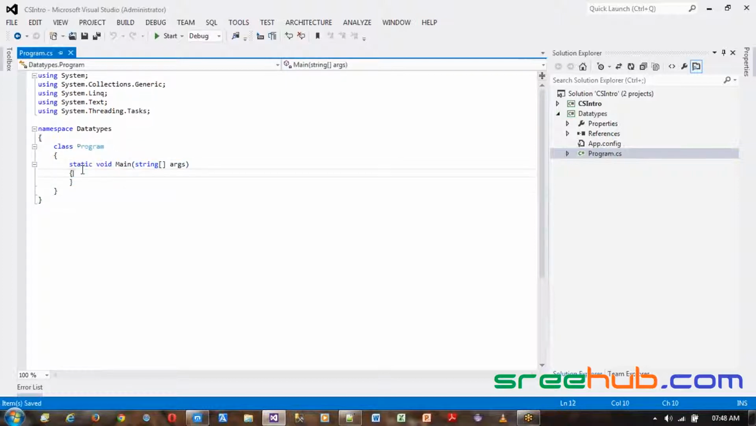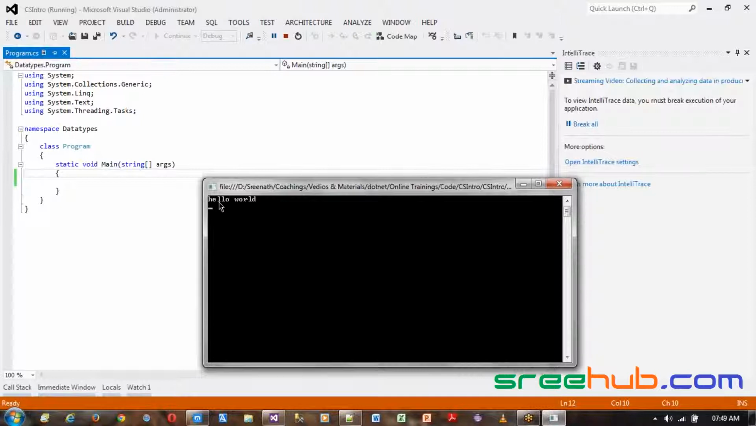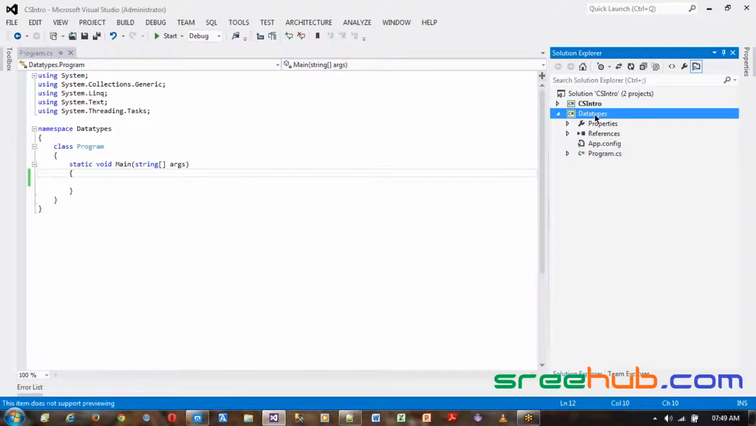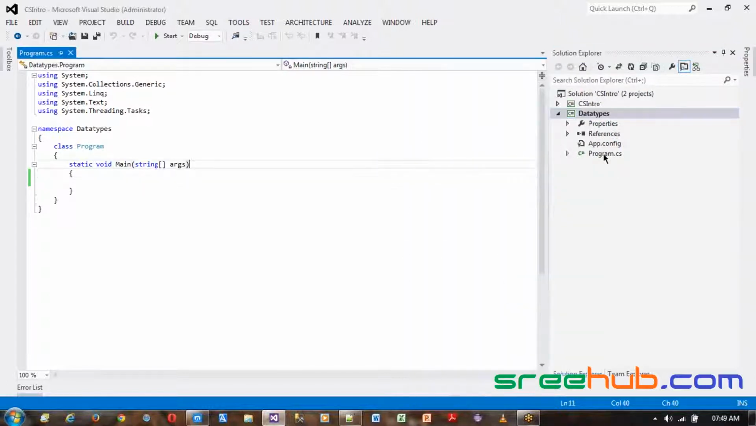After creating a project, the second thing you should do is this: data types is what I am working on, but you can see CS intro is still highlighted. Why? Because even if you run the program now, it will give you hello world, but this hello world is the program we wrote in CS intro, not in data types. How do I make data types a startup project? Whenever I run this solution, I want my data types project to get triggered. Then you have to select it as a startup. Right click on this, and you have an option called set as startup project. Click on that. Now data types is the project which will be triggered whenever you start.